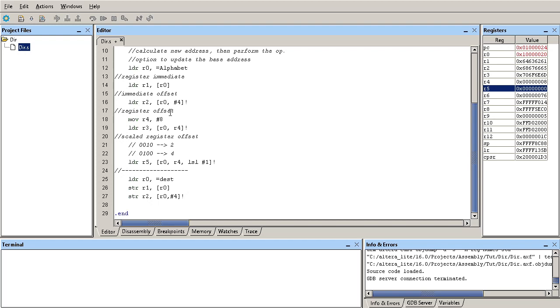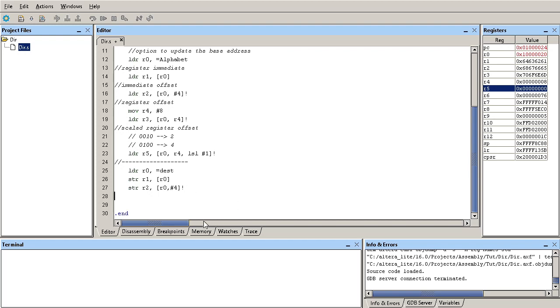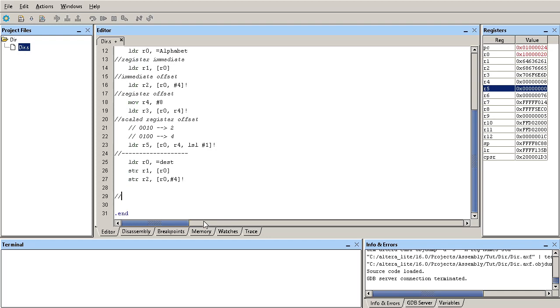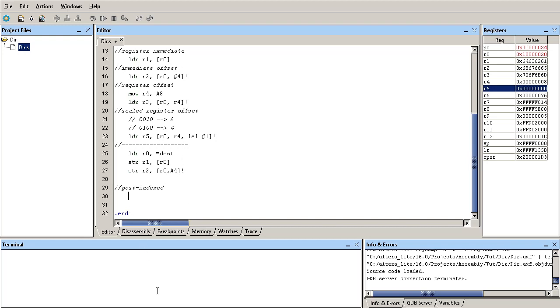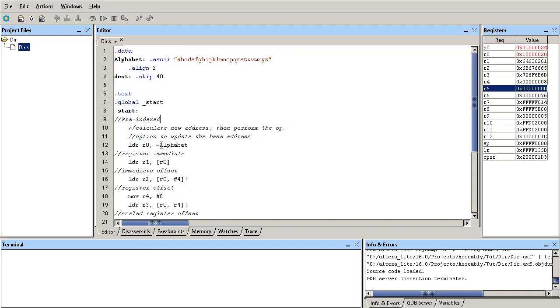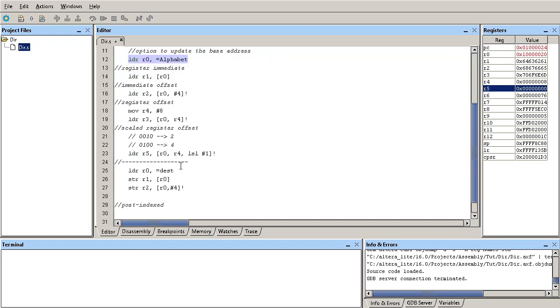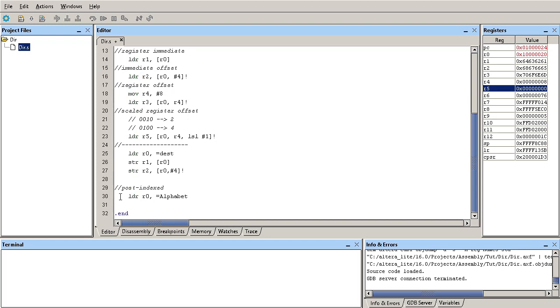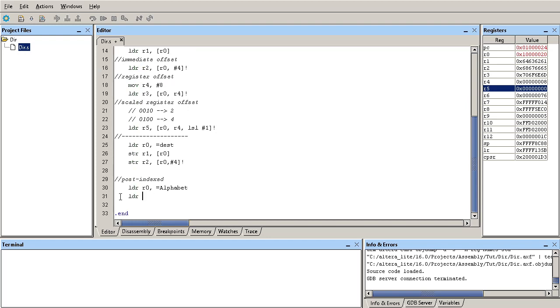Now, there is another way to do this load and store with something that is called post-indexed addressing. I'm going to do similar examples. So we're going to make the pointer point to the alphabet. We're going to start from the beginning. And I'm going to load a value into R1 from where that pointer is pointing to. You guys have been familiar with this so far.